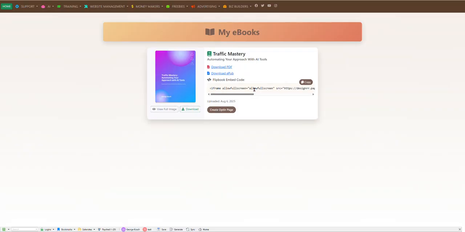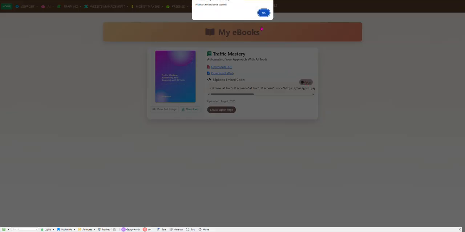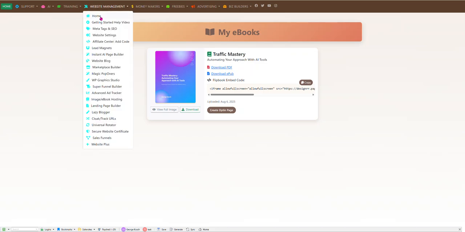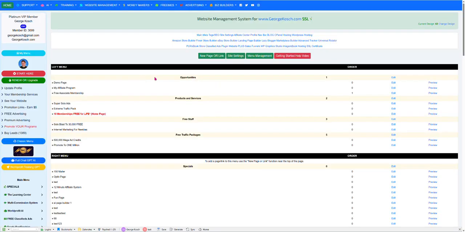Okay, so there we go. Now the iframe, you can take this iframe, the embed code, and you can go to your site under website management, and you can add the flipbook if you want. You can use it on any site.